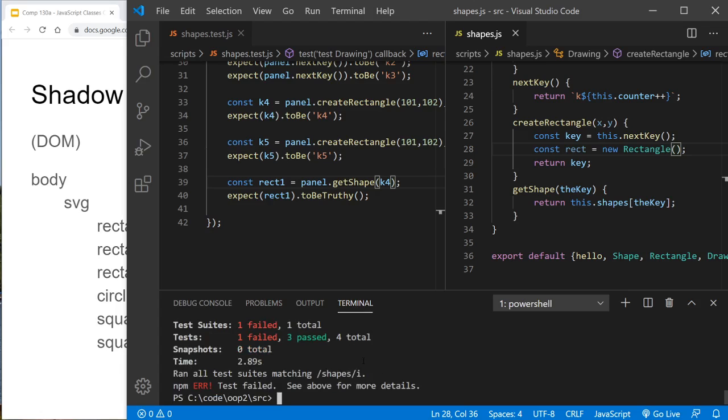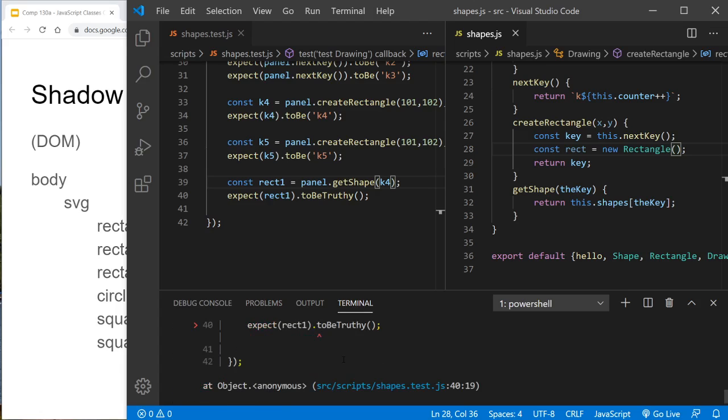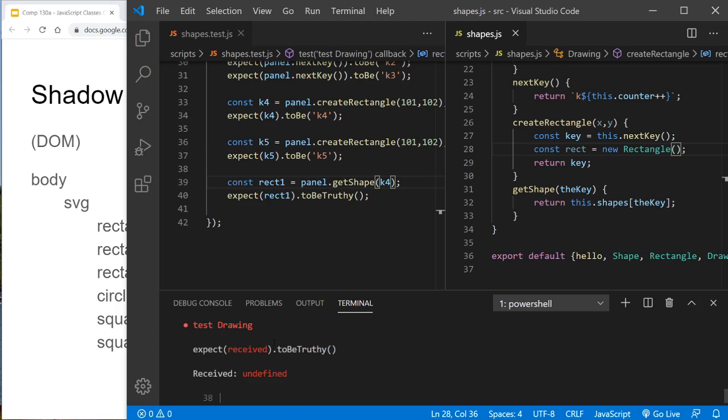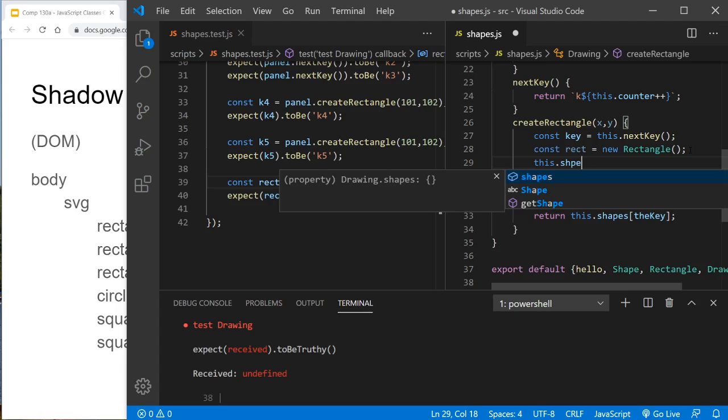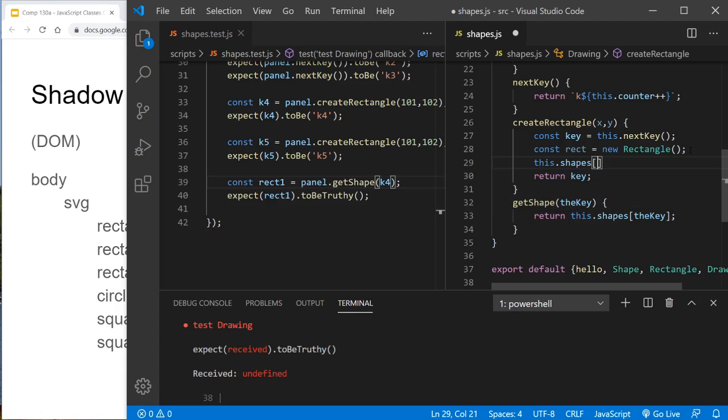Okay, let's have a look at why it failed. To be truthy, we still didn't return anything. So we still haven't added this rectangle to the shape. So this dot shapes, and we want to put it at that key, is going to be equal to our rectangle.